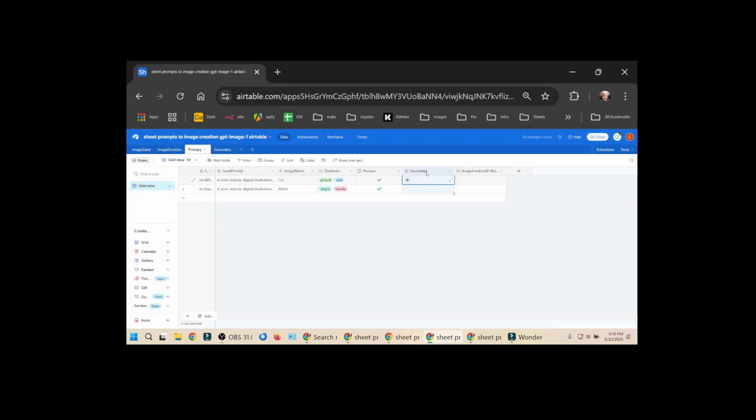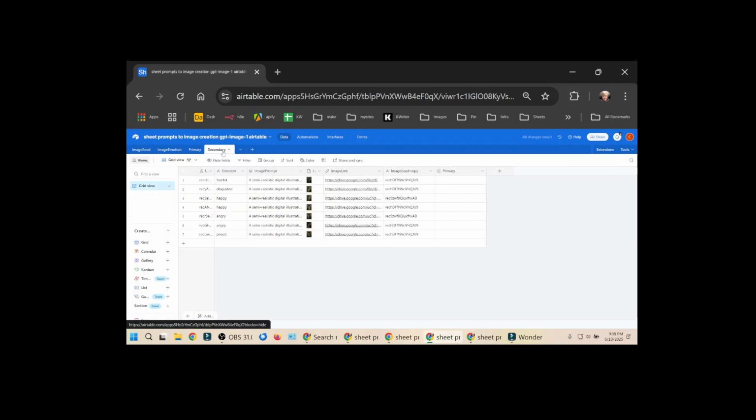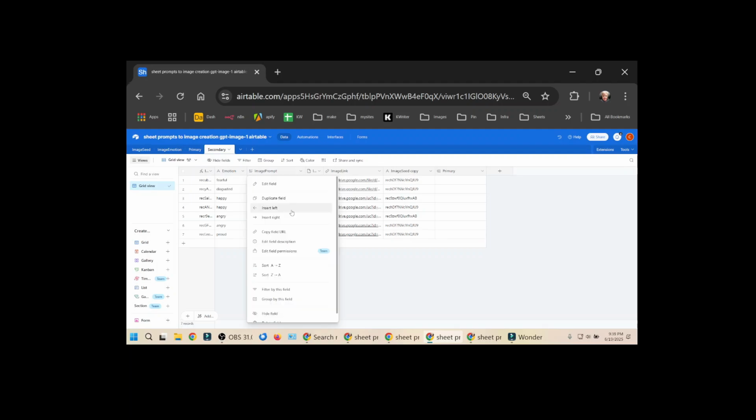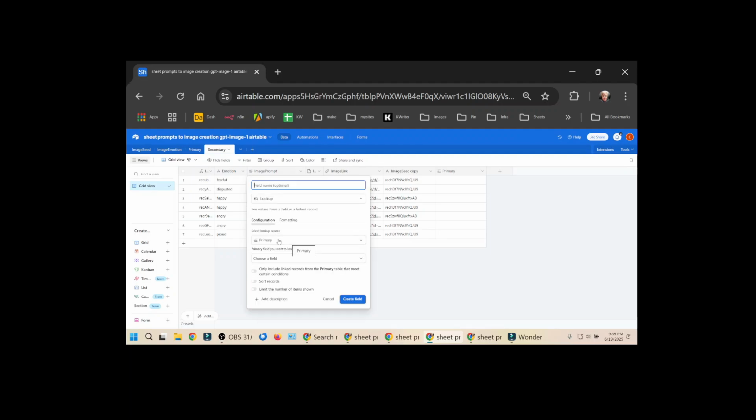So that creates 2 fields. One is called secondary, and the other one is called image emotion ID from secondary. Then in the secondary table, we're going to create a new column. We'll insert left here, and it's going to be a lookup. We are looking up in the primary table, and the field we're looking up is the image name.